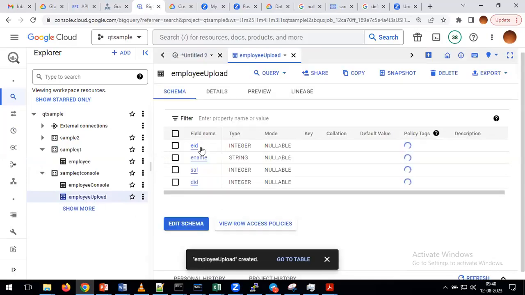How many columns do we have? EID column, ename column, sal column, and department ID column. Now you try to give the answer. As part of creation of the table, did we mention any column name? Have you given EID integer not null? No, right? So what is happening here? From the file, it is taking all the column names automatically.